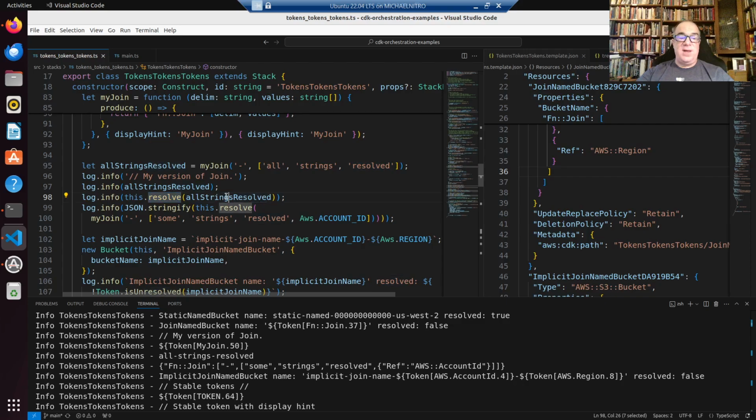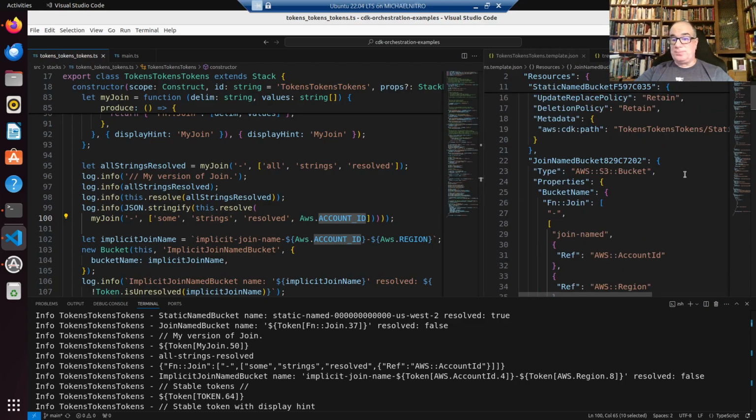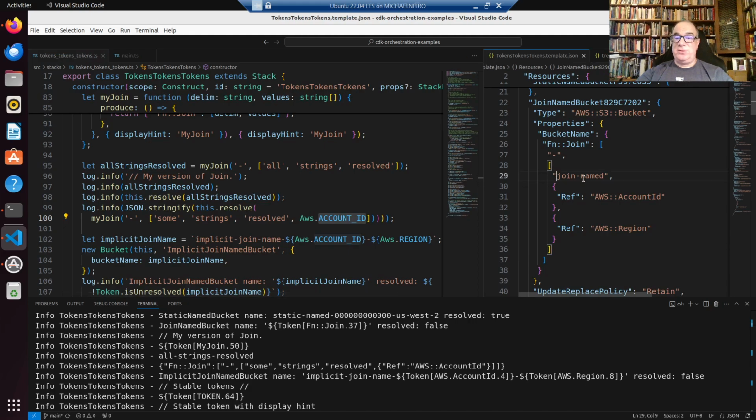Then when I resolve this token against the stack, you can see that it printed out all strings resolved. So here's an example of calling myJoin and getting a string. Now, if I instead resolve a join where some of the strings are resolved and some of the strings are tokens, then we're going to get an fn join exactly as I wrote it, instead of using the method that the CDK does here, where it's just a little bit smarter about it. So with the CDK, it would have been some dash strings dash resolved and AWS account ID. With myJoin, it's just a little bit simpler, so it does it this way.